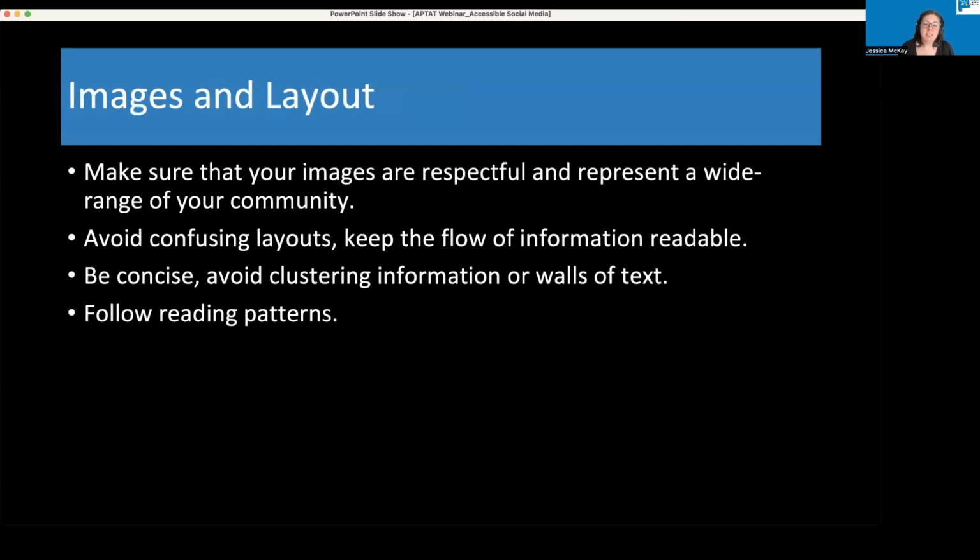Next, we're going to talk about images and layout. So, of course, make sure your images are respectful and represent a wide range of your community. Avoid confusing layouts. Keep the flow of information readable. If I don't know where my eyes are supposed to go next, I don't know what I'm supposed to be reading, I'm not going to get the information I need from your text. Be concise. Avoid clustering information or walls of text, right? Just good basic design that we've talked about before. And then lastly, following reading patterns. So again, that predictability of left, right, etc., depending on the language you're posting in.